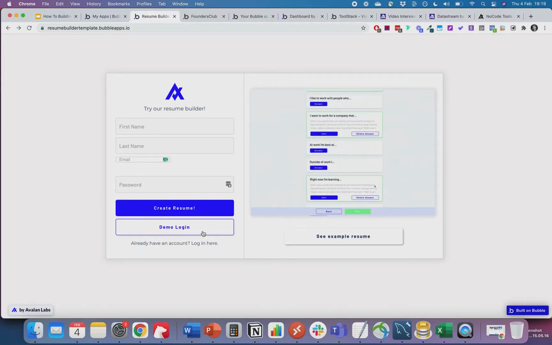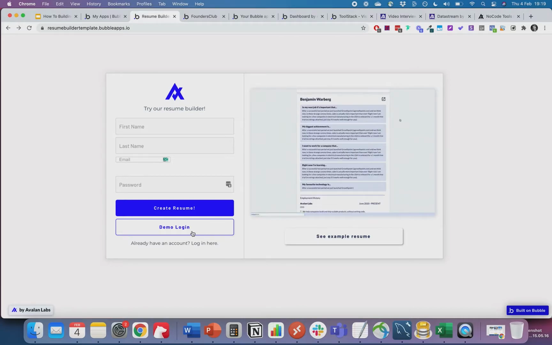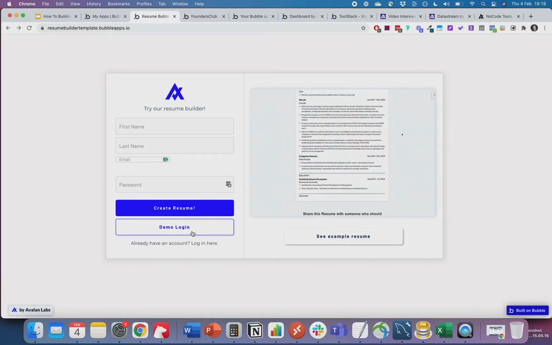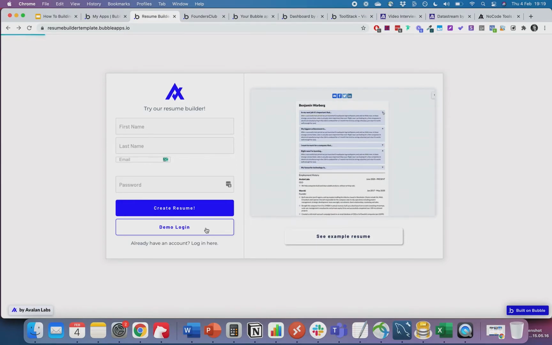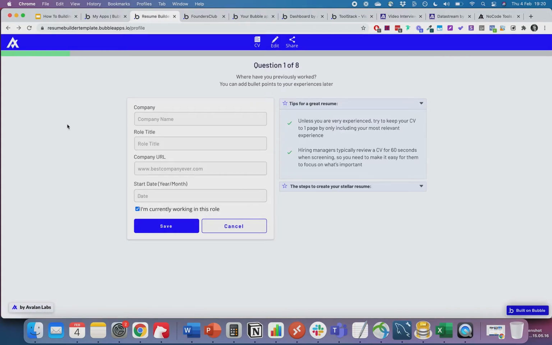So this is a quick resume builder that I built as an internal tool when I used to run a headhunting agency. So let's just go to the demo page. You can just populate the fields like this.